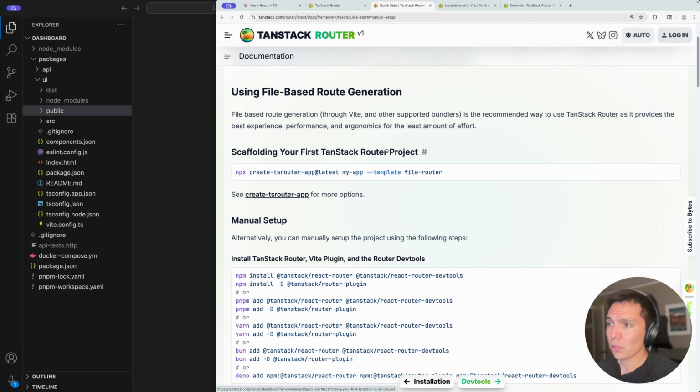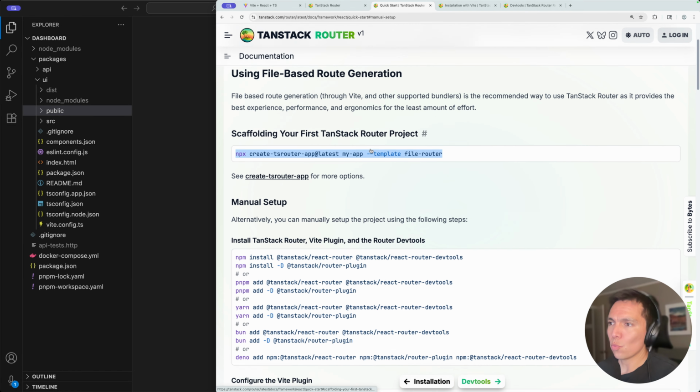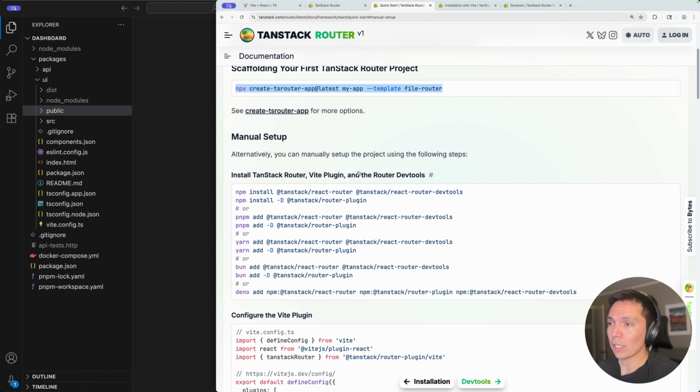There are a couple of options. One is creating an app from scratch, but we have an app that we created already with Vite. Our UI was made with Vite. We need to install the TanStack Router, the Vite plugin, and router DevTools. The DevTools are optional, but it's very nice to have, and we will take a look at that soon.